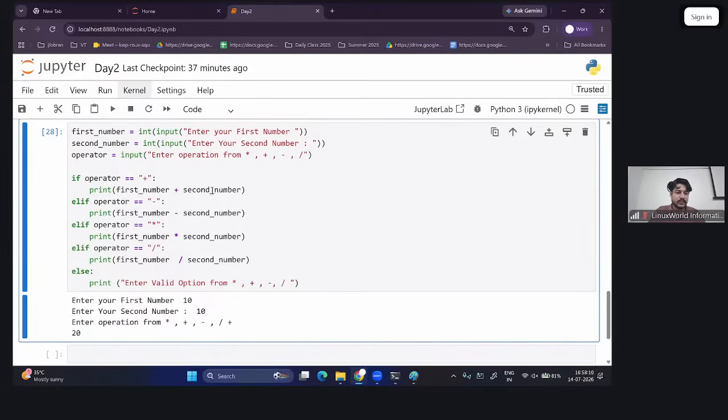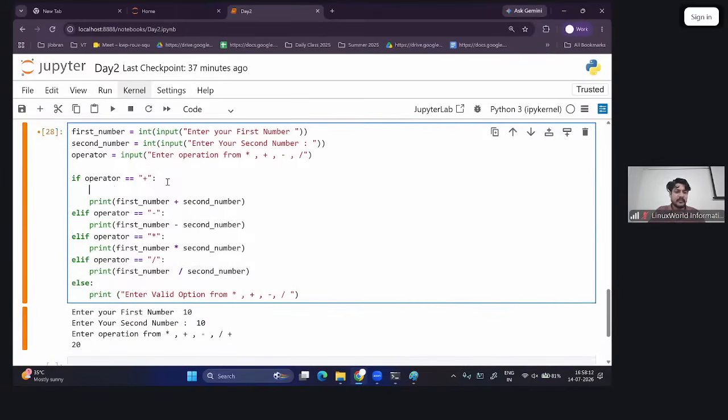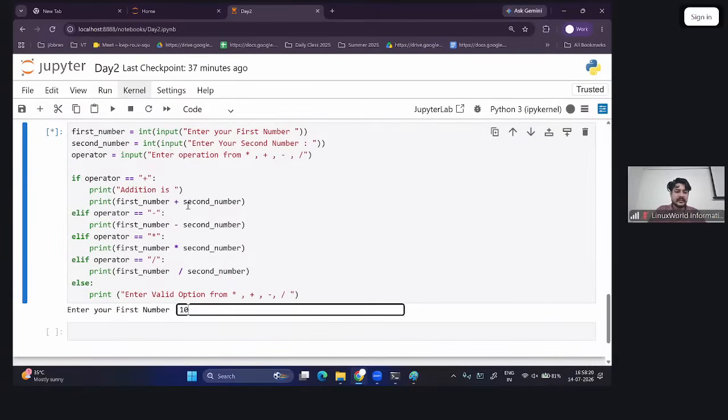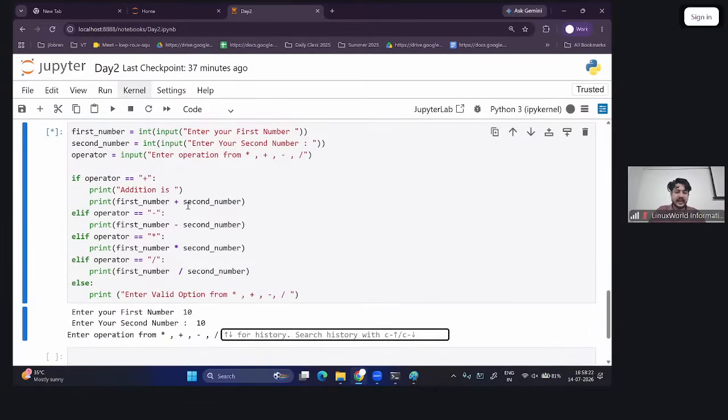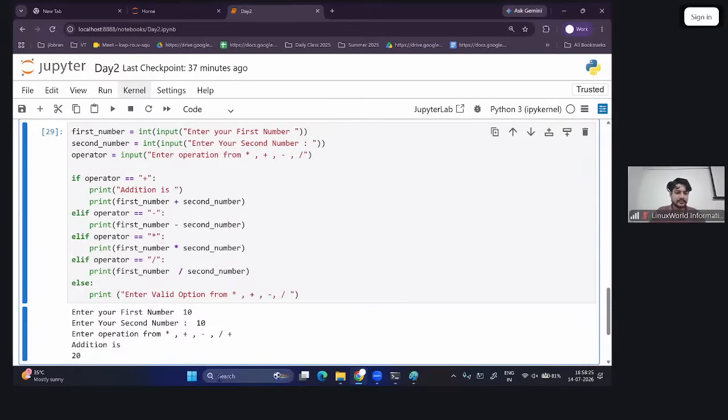Just if you want to make it more simpler, you can add maybe plus operator है तो print कर दो. यहाँ पे I'm printing addition is this one. So you can see 10 and 10. I want to do addition, so it is doing addition is 20. Right? So आप चाहो तो f string के through भी इस value को pass कर सकते हो. You can write it multiple ways if you want to pass a variable inside it. So it's just like a simple calculator guys we have selected.